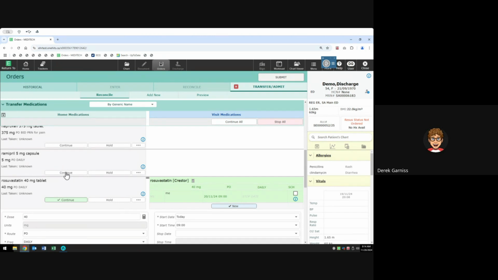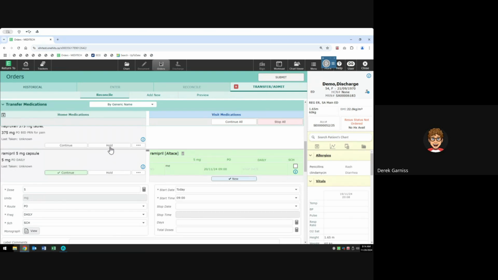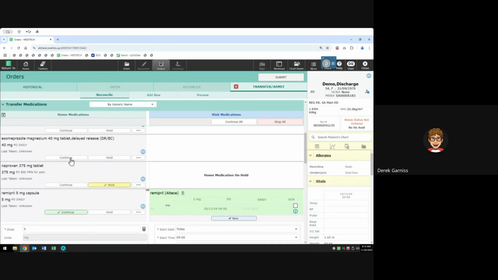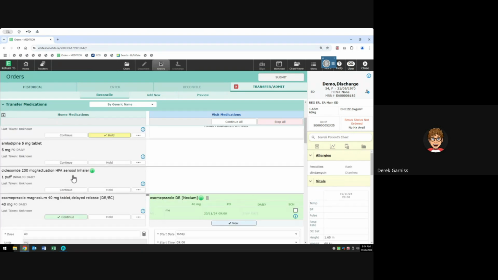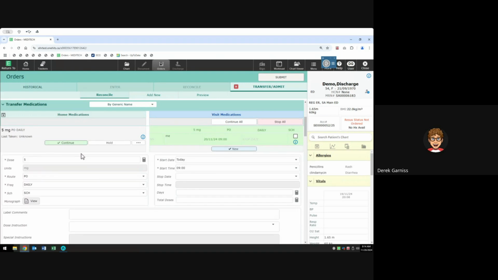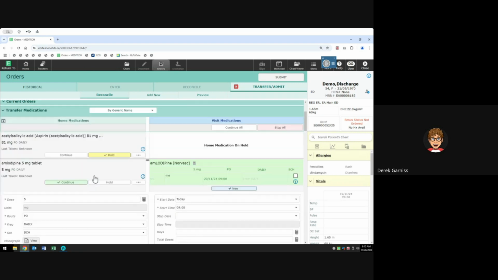So I'm going to continue my Ramipril, and then I'm going to hold that naproxen. I continue my PPI, my Nexium, and I'm going to continue my puffers, continue the amlodipine, and hold the aspirin. So you can see it's a lot easier if you do it from the bottom up, so you don't have that box keep on coming up that you have to scroll down.